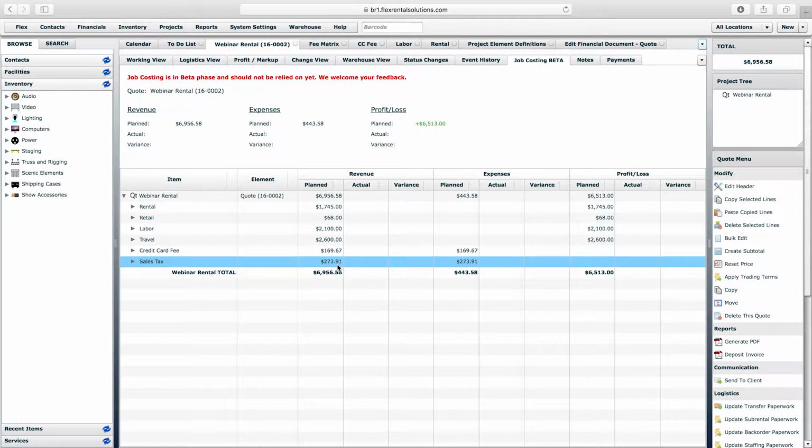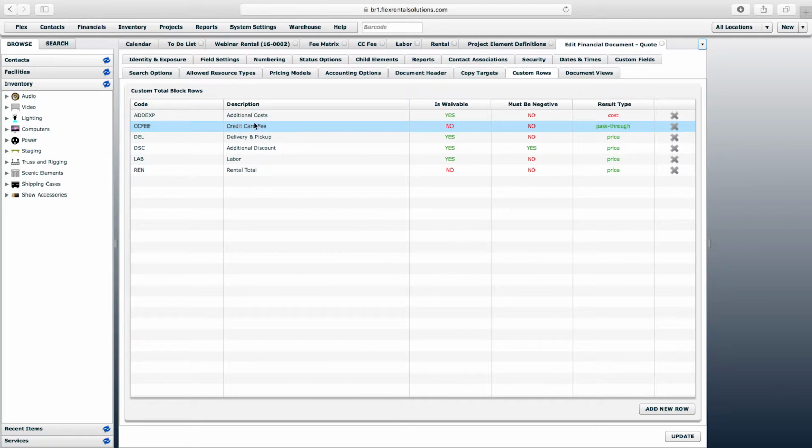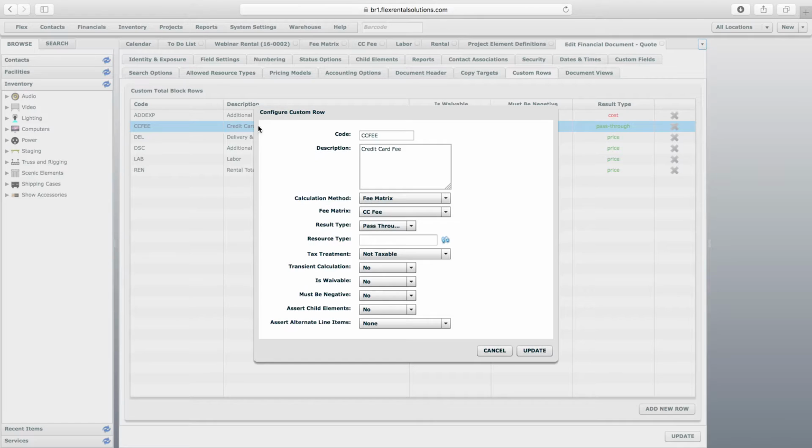Similarly, that's kind of how your sales tax works, because you're not really earning any money, any revenue on sales tax. You're charging it to your customer, but it's also an expense to you, so it just cancels itself out. So that's what we're considering the credit card fee, because it's really not any sort of profit or revenue for you. It's just something that you're charging to your customer, but you're incurring the exact same amount as an expense. And so that's what that means when we say it's a pass-through result type.